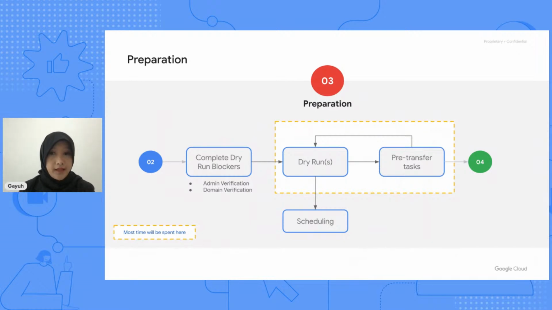Once the dry run blockers are completed, we can move to execute the dry runs to verify the completion of pre-transfer tasks. This is a continuous loop, and a dry run is basically a simulated execution of the domain transfer process that will surface all outstanding pre-transfer tasks that must be completed before the transfer can proceed. You need to keep doing this loop until you get a fully passing dry run and you get a green light to execute the production transfer itself. Once you have executed the first dry run, you can move forward with scheduling the production transfer.